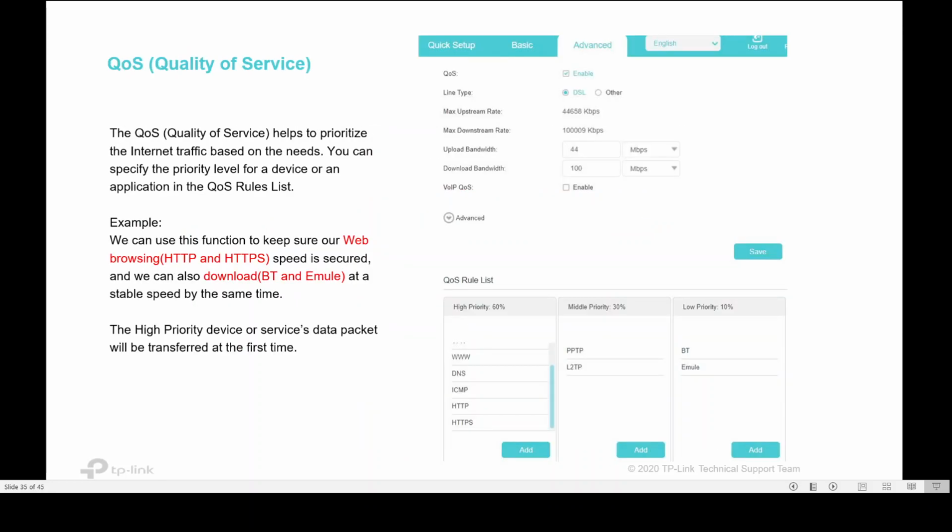Then we have quality of service. Quality of service is to set priority based on your needs. So you can specify the priority level for the device or application that you are using. For example, we can use this function to make sure our browser speed is secure, and we can also download at a stable speed at the same time.